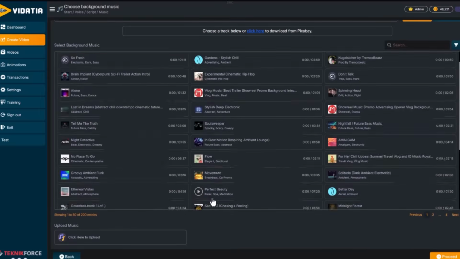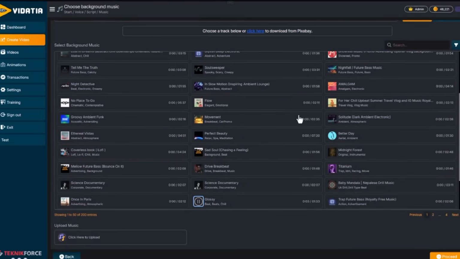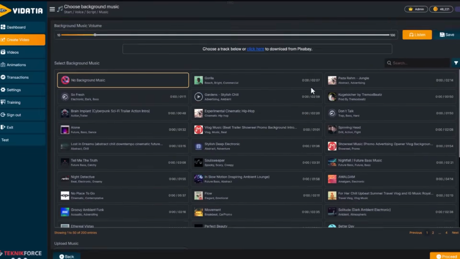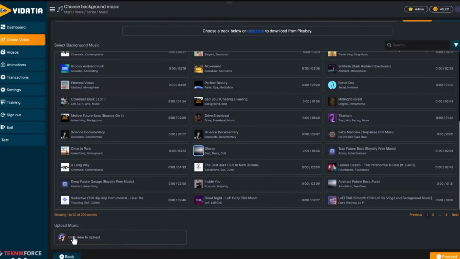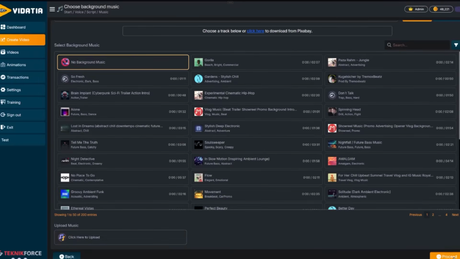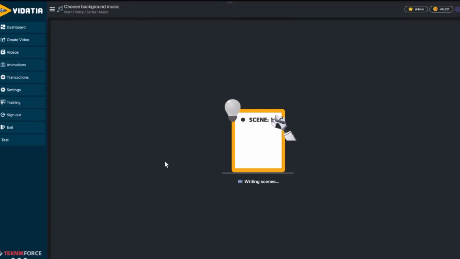By the way, let me pause that. By the way, you can also download free music from Pixar. There is a link in here to go there, and you can even upload your own clips. Yes, that's right. You can upload your own music and put in the background music that you might have from any source. Let's go to the next. It's writing the scenes now.